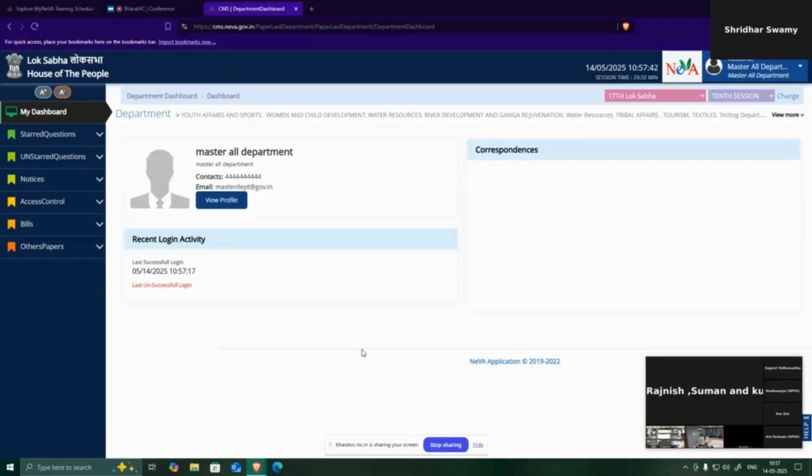So good morning everyone. Today I am here to demonstrate what the department module is, what the menus are, and what roles a department user can perform through their dashboard.